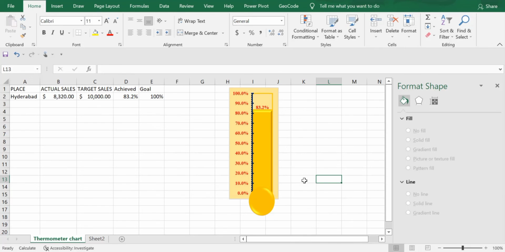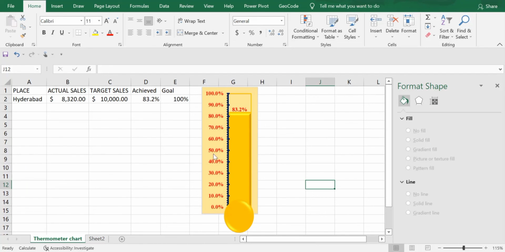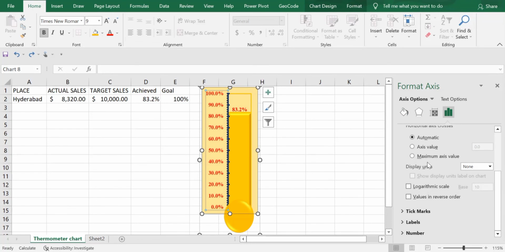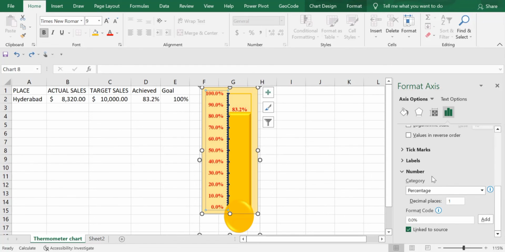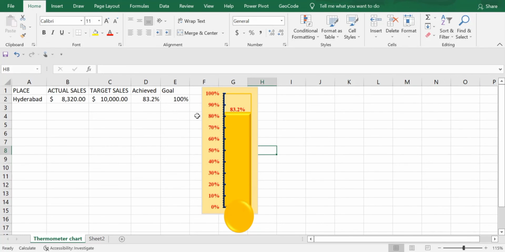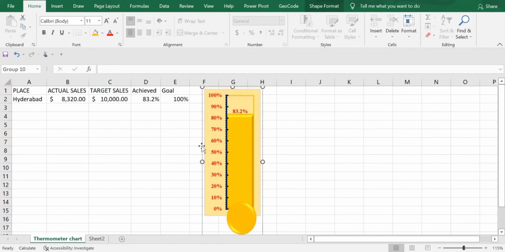As you can see, here our thermometer chart is ready. Only one thing I want to change. For this axis, we have values like 0.0% and all that. I'll just select this axis. Then here in the Axis Options, scroll down to Number, you'll find this format code. I'll just change it to 0% and click on Add. Now this is set to 0, 10 like that, and this looks good. I'll just reposition it again.